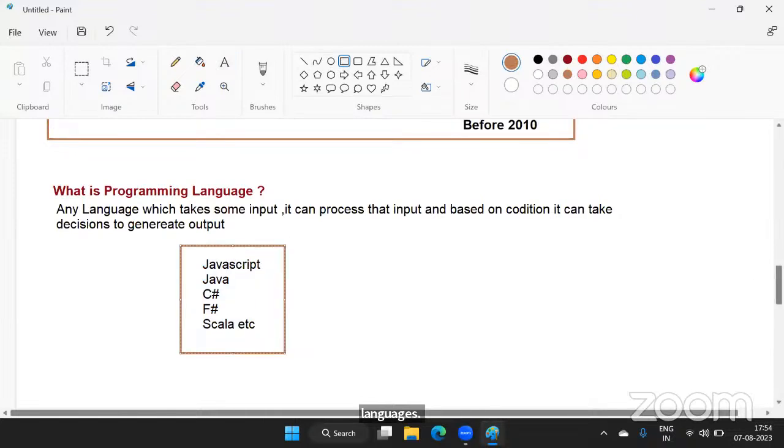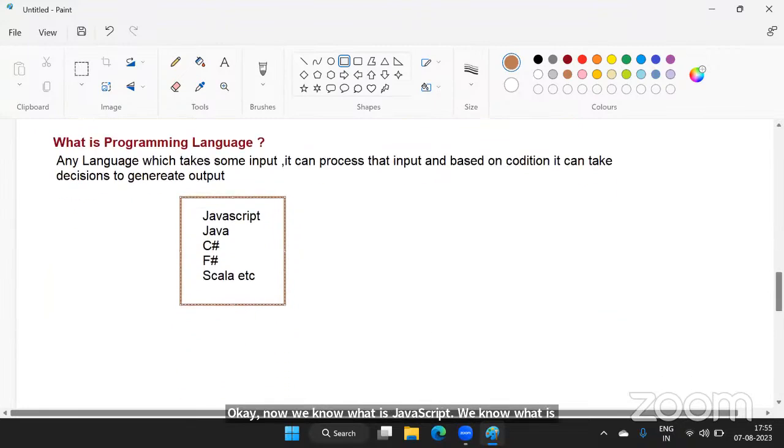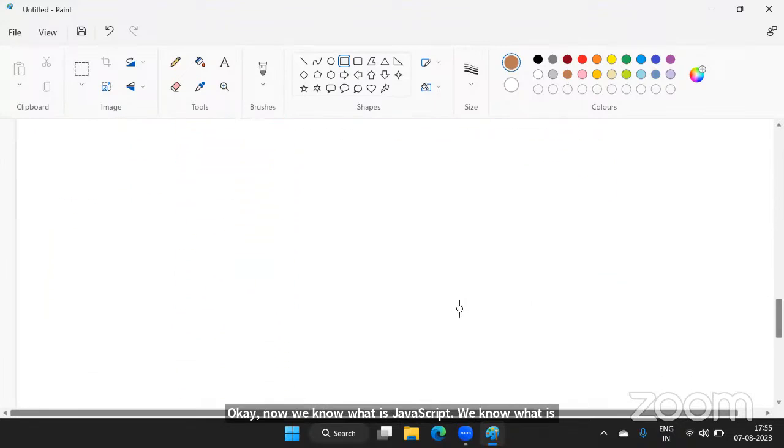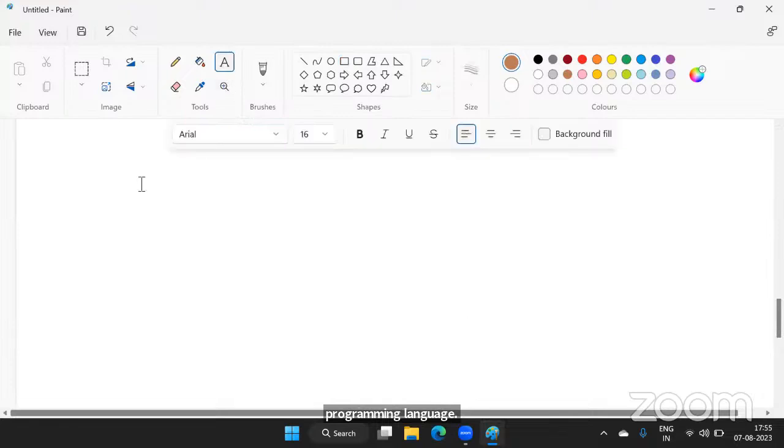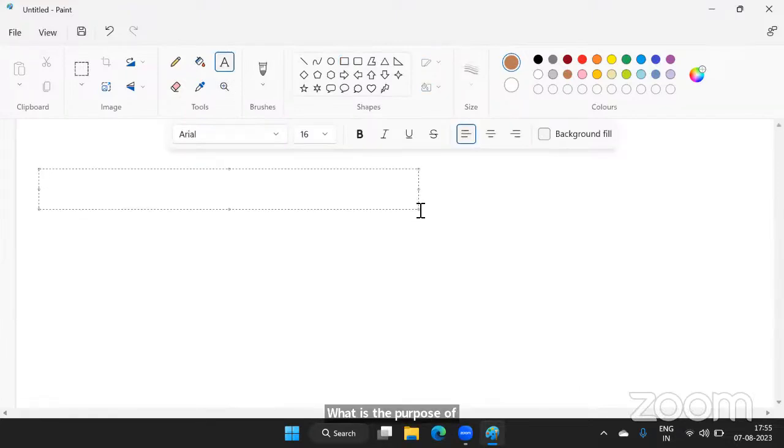Okay, now we know what is JavaScript. We know what is programming language. Now, the next question we need to understand is what is the purpose of JavaScript? So why are we learning this programming language? Once we know this programming language, what can we do?